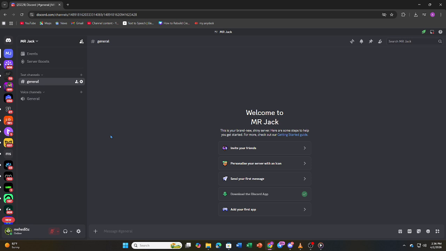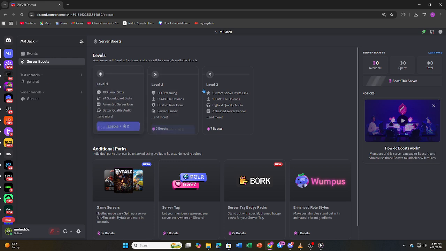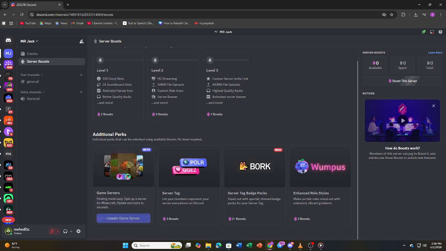Next, add a trusted backup bot like Xenon. Yeah, once you invite it to your server, you can create a full backup with a simple command, and it will store your entire setup safely.